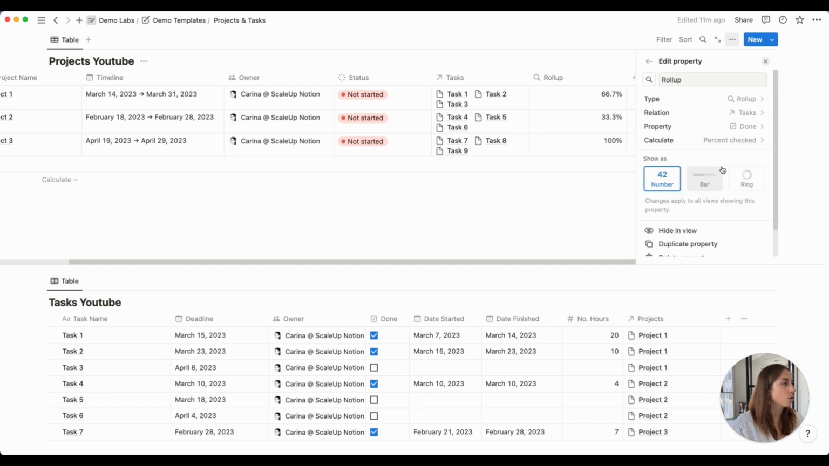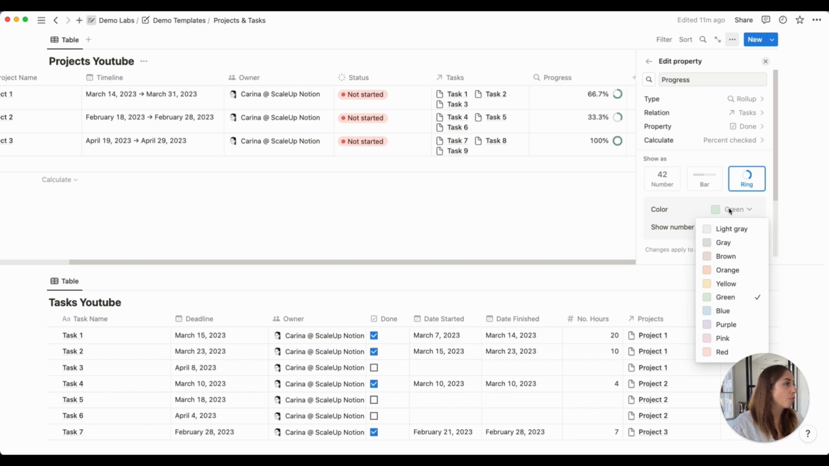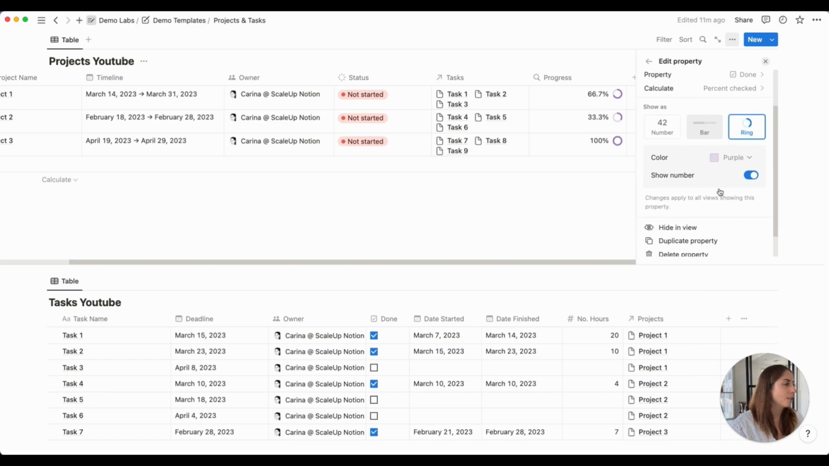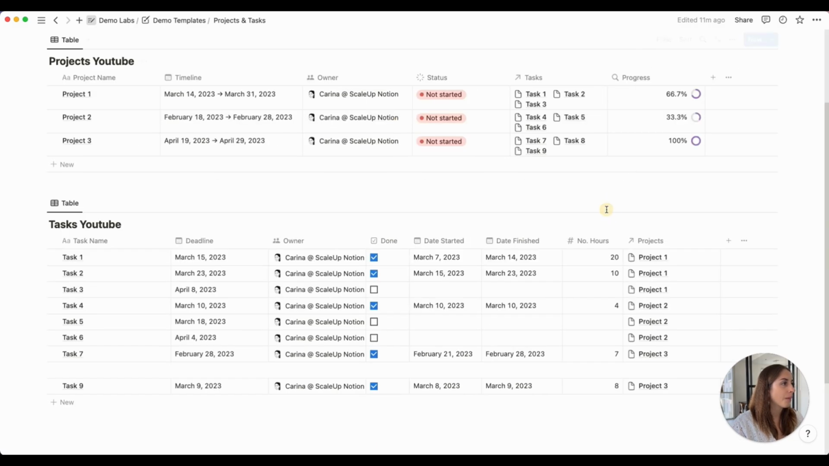So we select percentage checked and we're now able to see the status of each project or how much progress has been made for each project based on how many tasks have been completed. So I'm just going to rename this property progress. And you can also select how this number shows. If you just want a percentage number, you select number, but you can also have a bar, a progress bar view, or a progress donut. You can also configure the color of your progress ring or progress bar to make it look more aesthetic for your Notion workspace. And that is it.